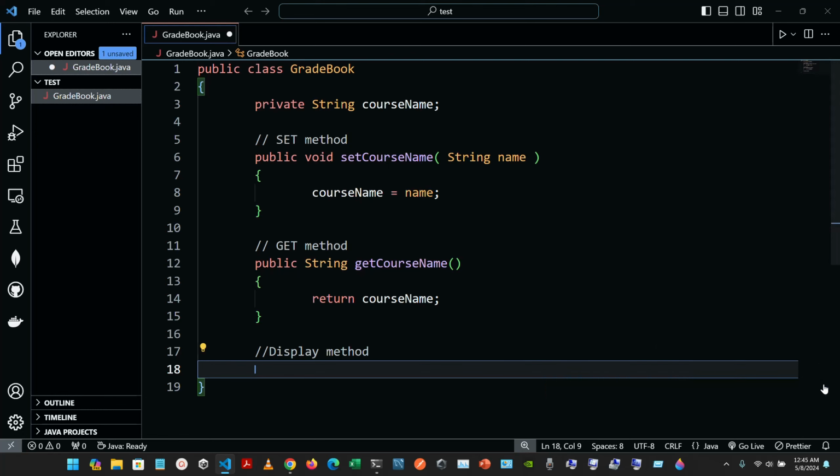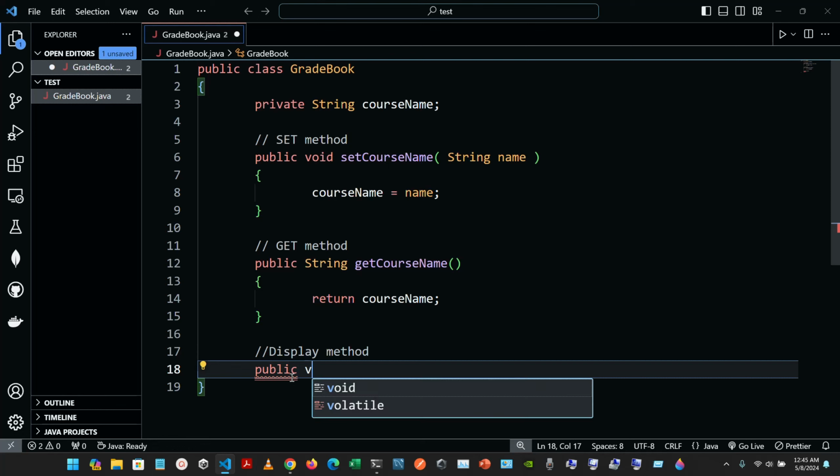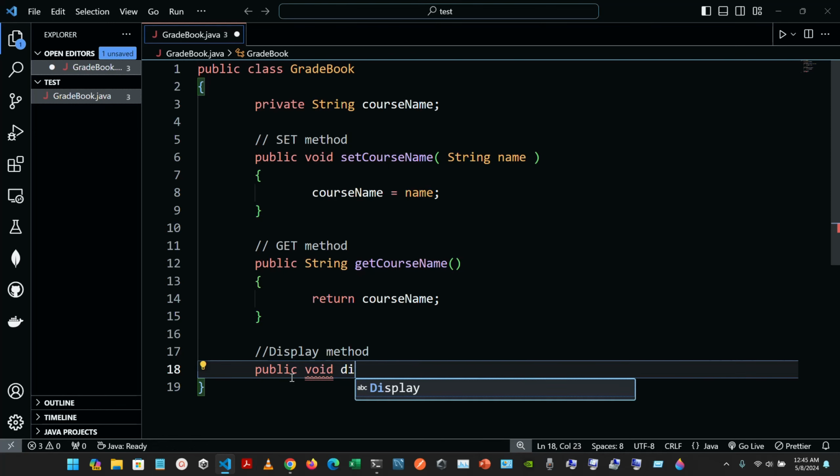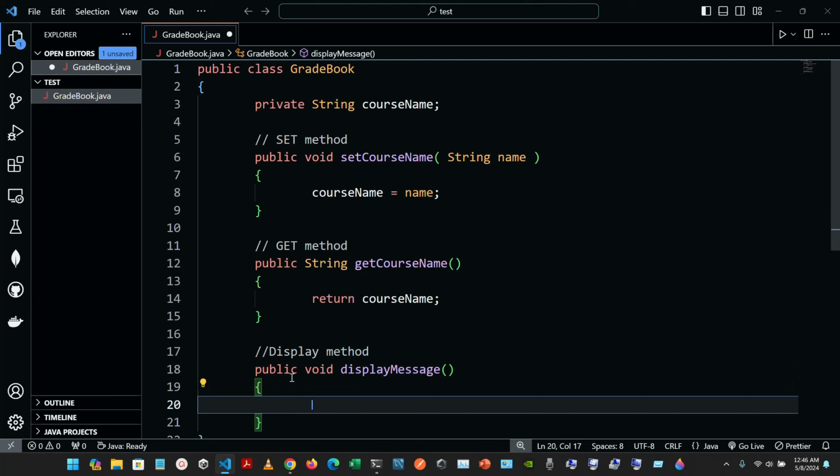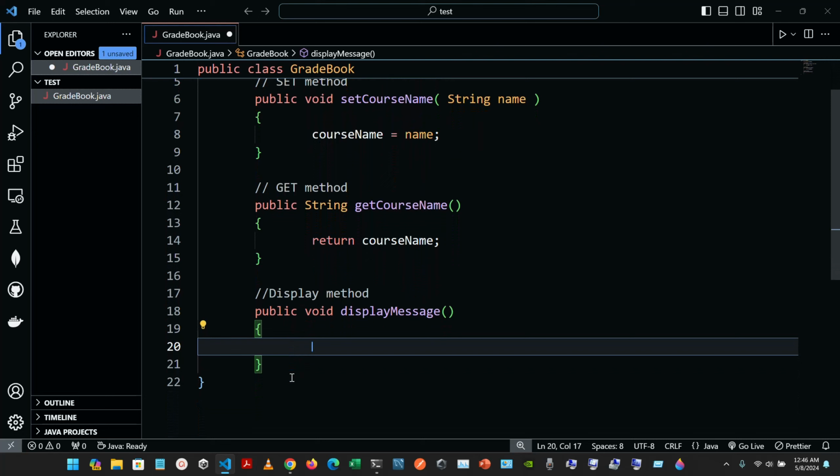Okay, and now we're gonna have in the public, and the public is gonna be void, public void, and then it's gonna be displayMessage. Okay, now to the next line, curly braces.